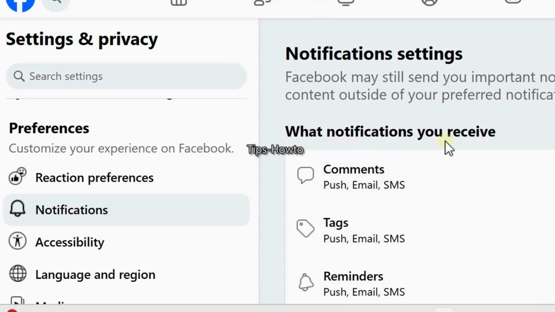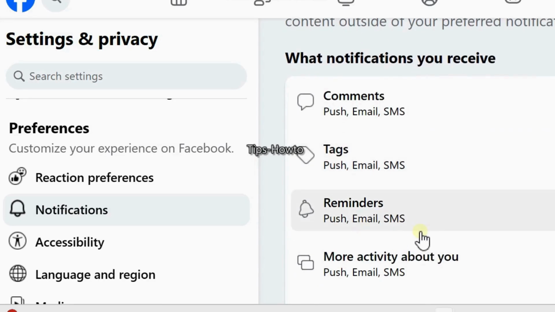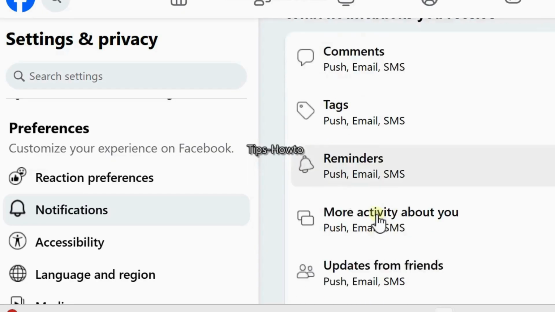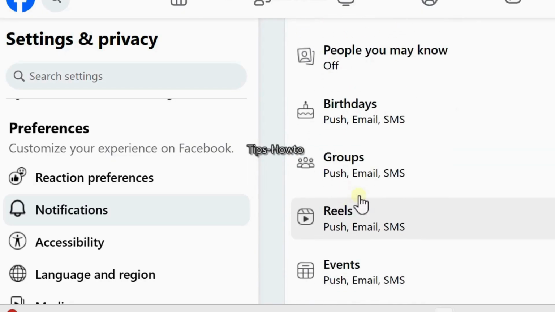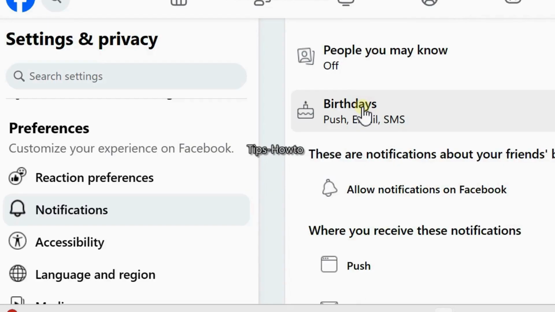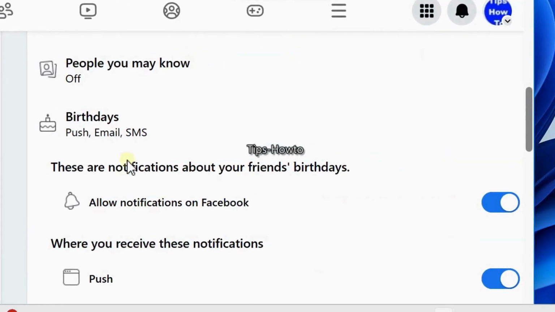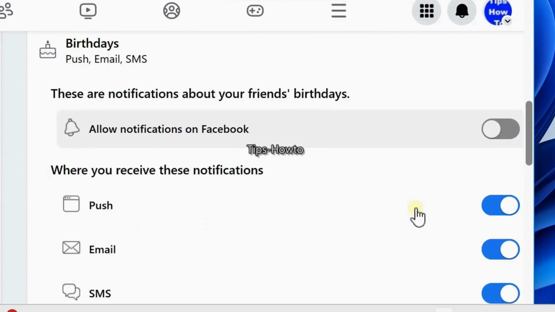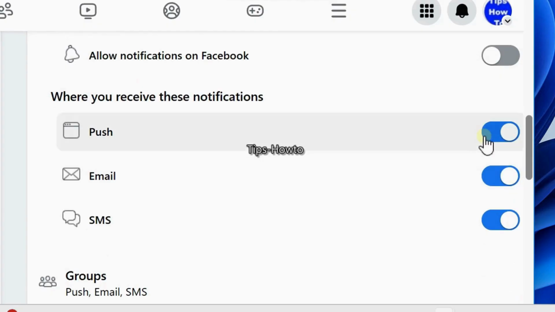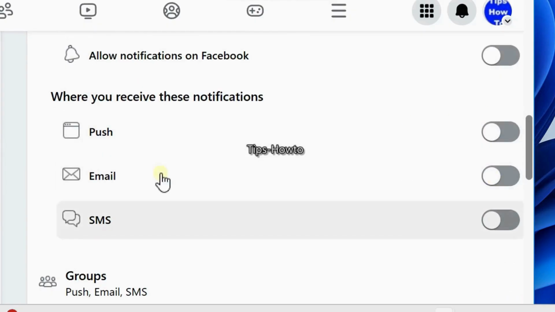Thereafter go to the right side, where you see what notifications you receive. Scroll down and click on Birthdays. Click on it and here you will see these are notifications about your friends' birthdays. Allow notifications on Facebook: turn the toggle button off. Where you receive this notification, turn off all of them: push, email and SMS.